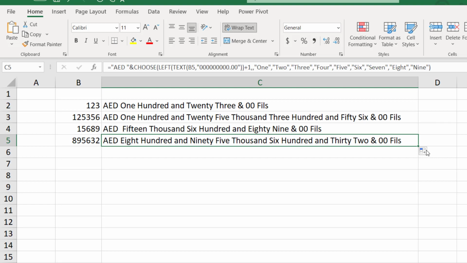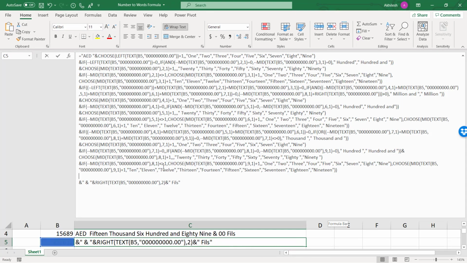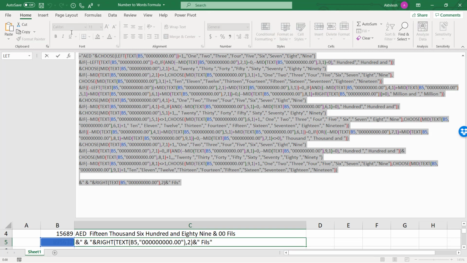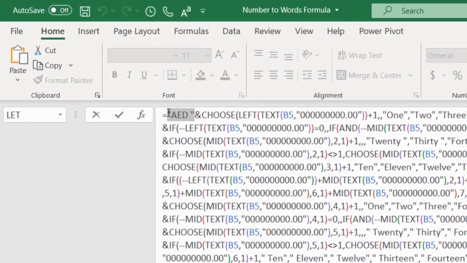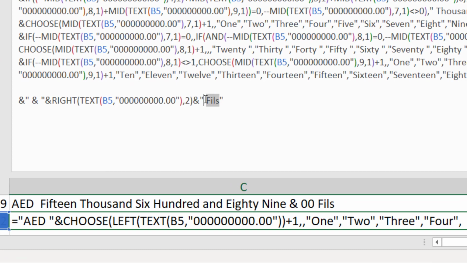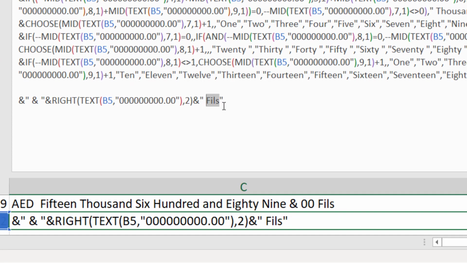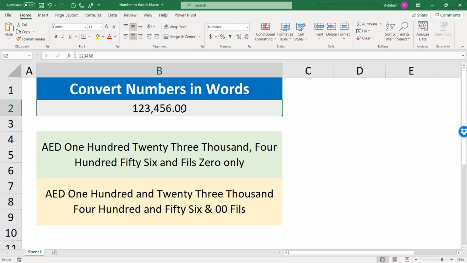Again here, let me take you through the formula. The formula is very lengthy and has approximately 2700 characters. Some of the things which you might need to change are the initial text, that's your currency. You can change it to your required currency. This is the major unit and this is the minor unit. Change them according to your need, and the rest of the formula can remain the same. So these are the two methods which you can use to convert your numbers into words.